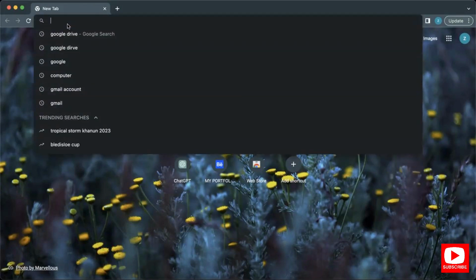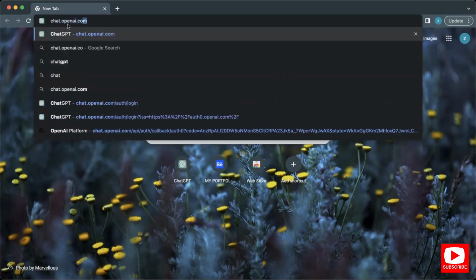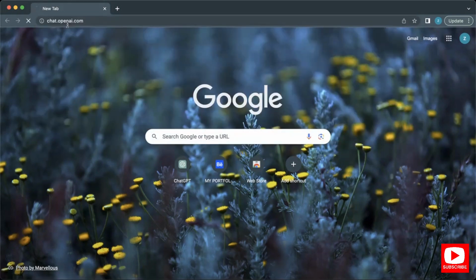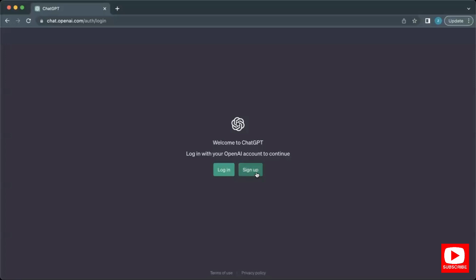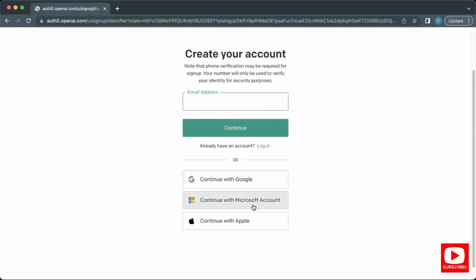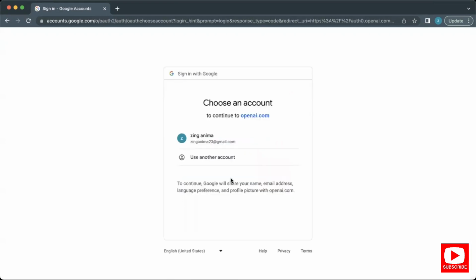First, you open your browser and type chat.openai.com. Just click on sign up here since you don't have an account yet. You have a lot of options here on creating your account. You can either put your email here, continue with Google, Microsoft account, or your Apple account. It really just depends on what is convenient with you. I'll just continue with my Google account.